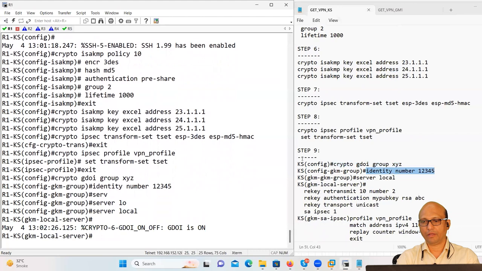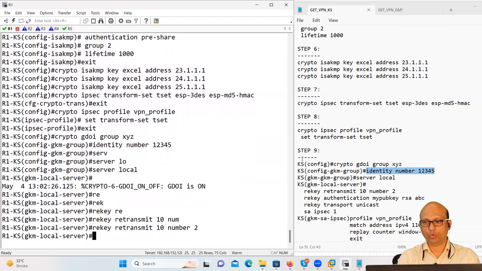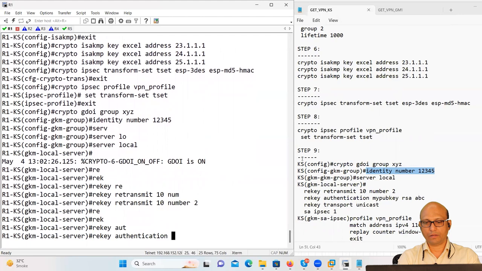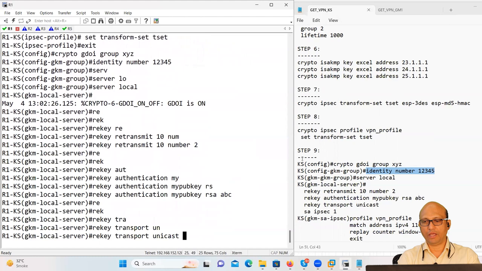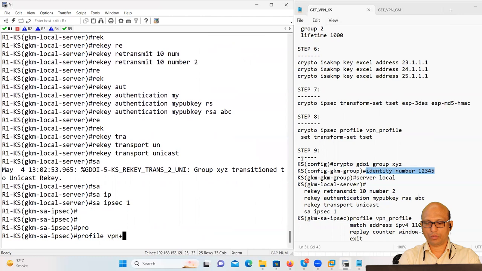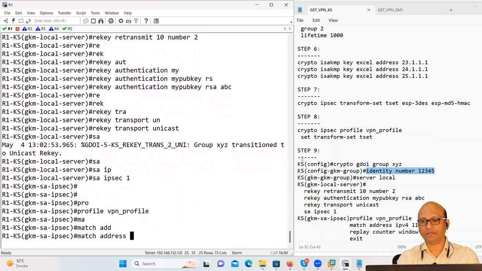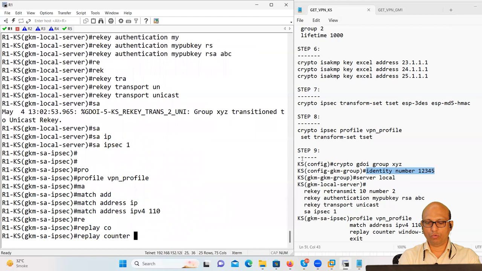Then I say rekey, retransmit 10 number 2, rekey authentication, my pub key RSA, and then the name of that key. Transport, I say unicast. SA IPsec 1, profile VPN underscore profile, match address IPv4 110. Now this will be the access list that I am going to create. Replay counter window size, these are all additional commands.